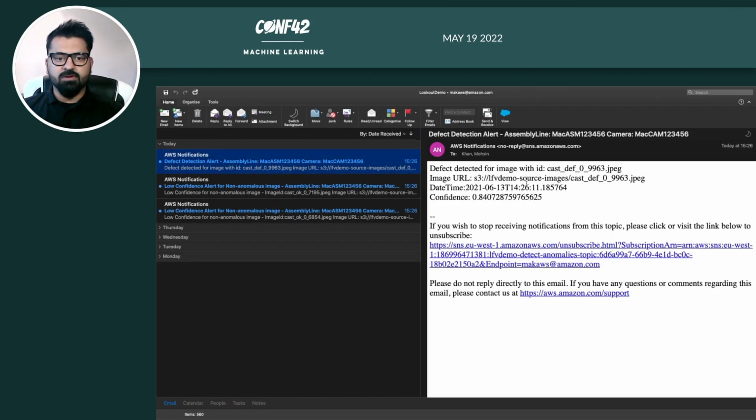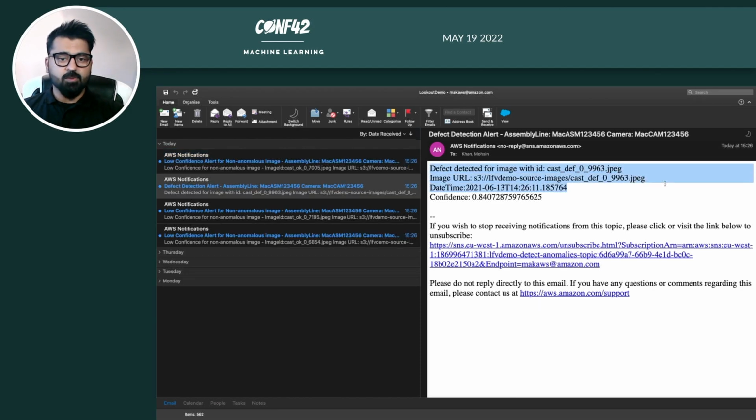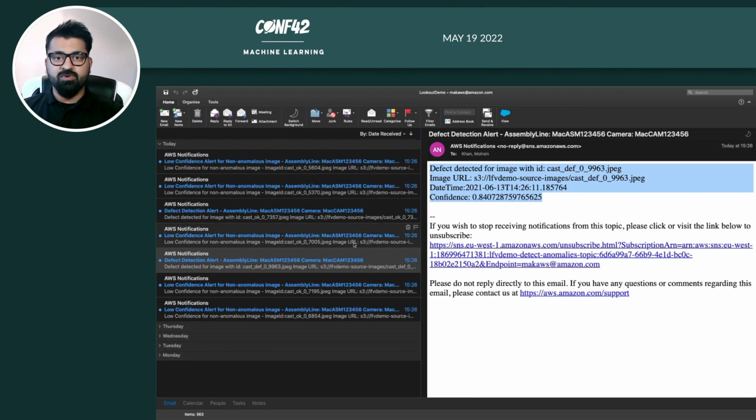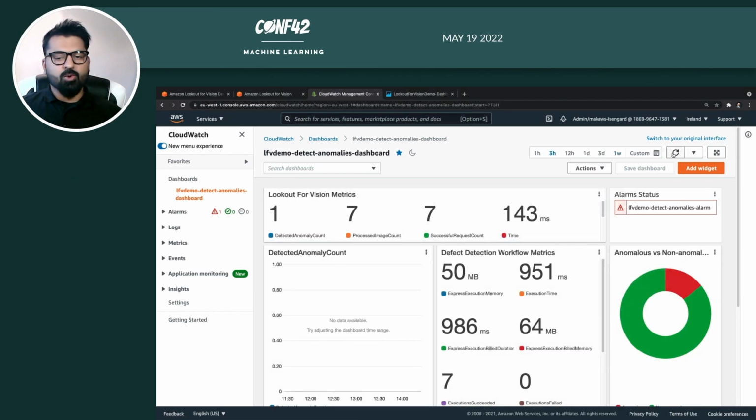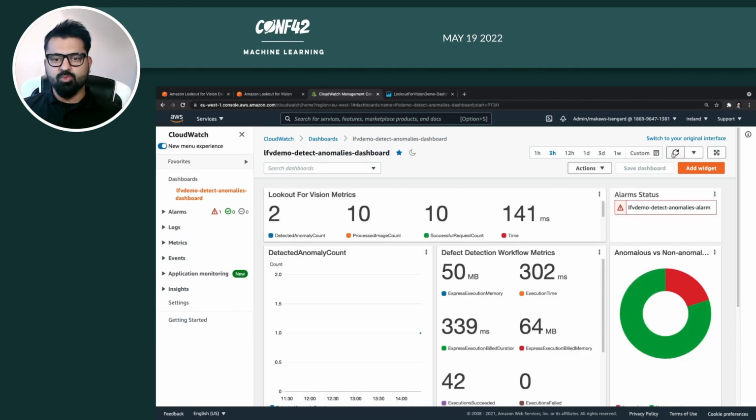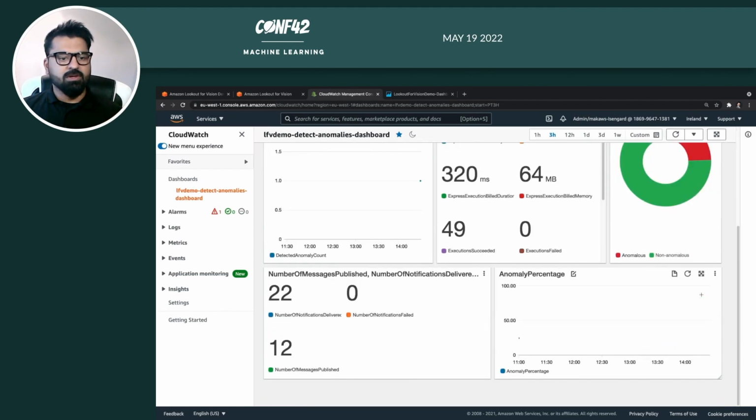Looking at the notification itself, we see the image ID, we see where it's stored in S3, what's the date time for the inference result, and the associated confidence score that we get from Lookout for Vision. Now, as more and more images are being processed, these emails are going to pop up. Now, looking at from a monitoring standpoint into the Amazon CloudWatch dashboard, we can see as more images are processed, the processed image count is going to increase, along with whenever a defect is detected, the detected anomaly count metric is also going to increase. And this dashboard is completely extensible, so you can add more widgets to it depending on your requirements.